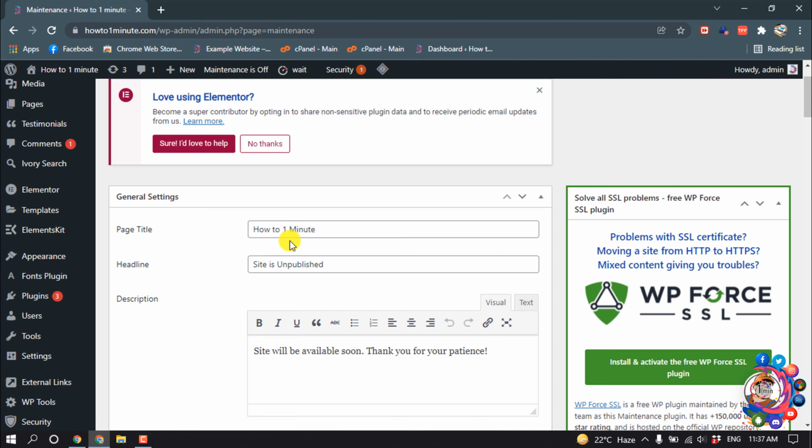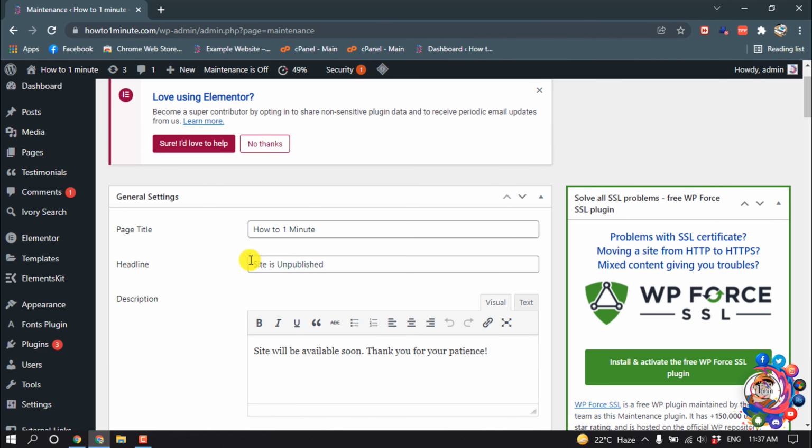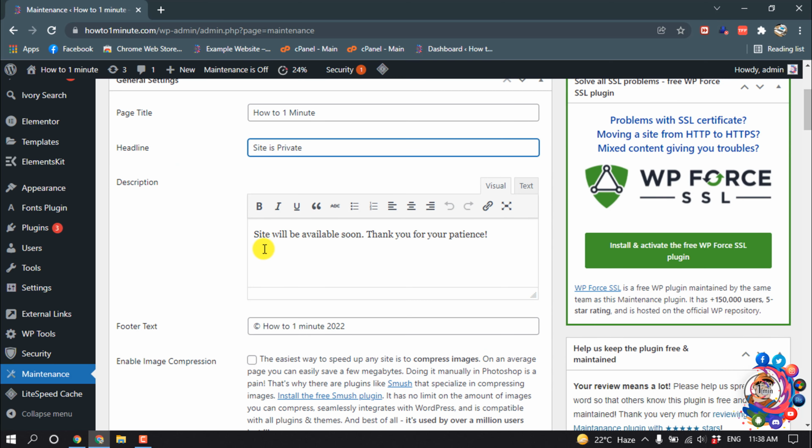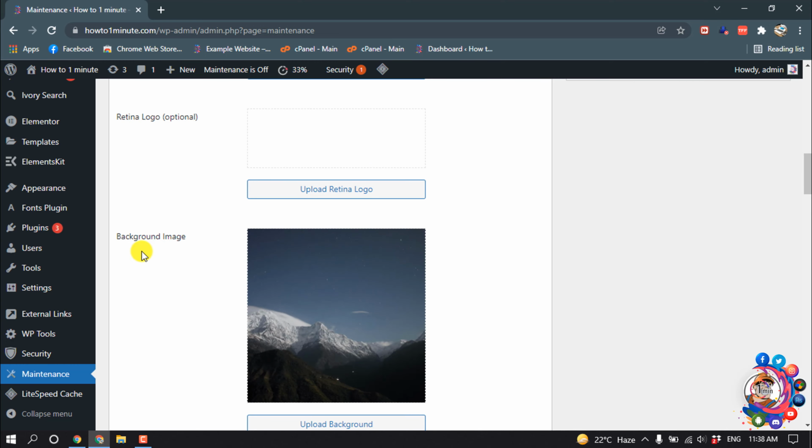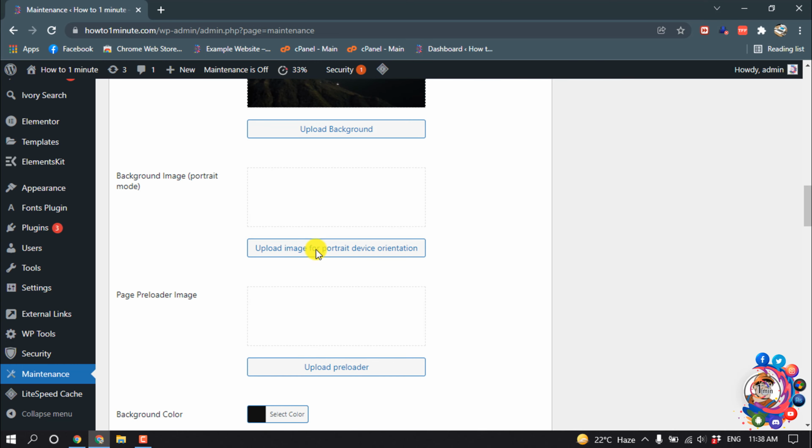and now here you have to fill up this little form with your information. Here you have to enter your page title. My page title is How to 1 Minute, and for the headline you have to put your headline. I'm putting here "Site is private", and you can add a little description here. "Site will be available soon, thank you for your patience." And then you can change the background image from here.